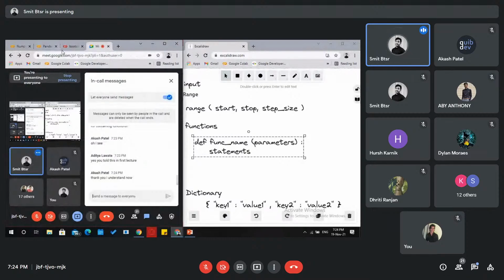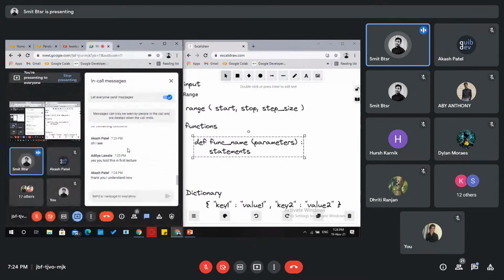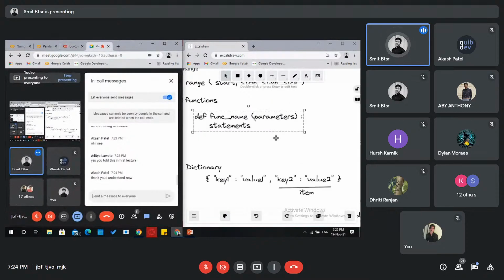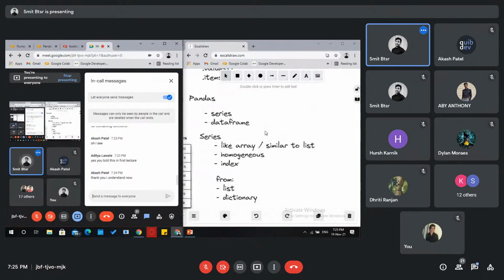All right. So now we can move on, and we have seen functions. I think there is no doubt on the function side. If you have any doubt, you can write in the chat box. I will try to clear it. So now we can move further on to pandas.